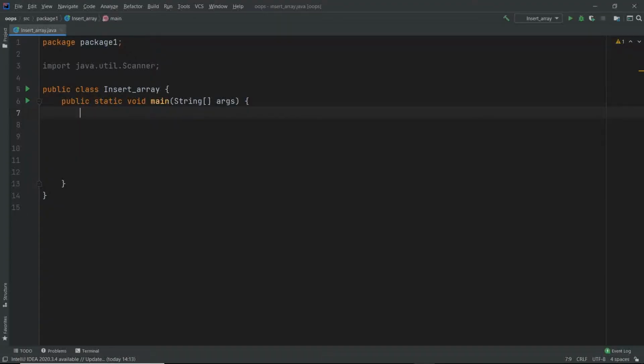So first of all, let's look at the code here. The first thing we're going to do is use the scanner class, and then we will take in some values. Take the value of the element which we want to insert, and then the index in which we want to insert the value, and then we'll use a for loop to iterate, and then we'll write a program, and after that we get the result. So this is just the basic overview which I'm giving right now.